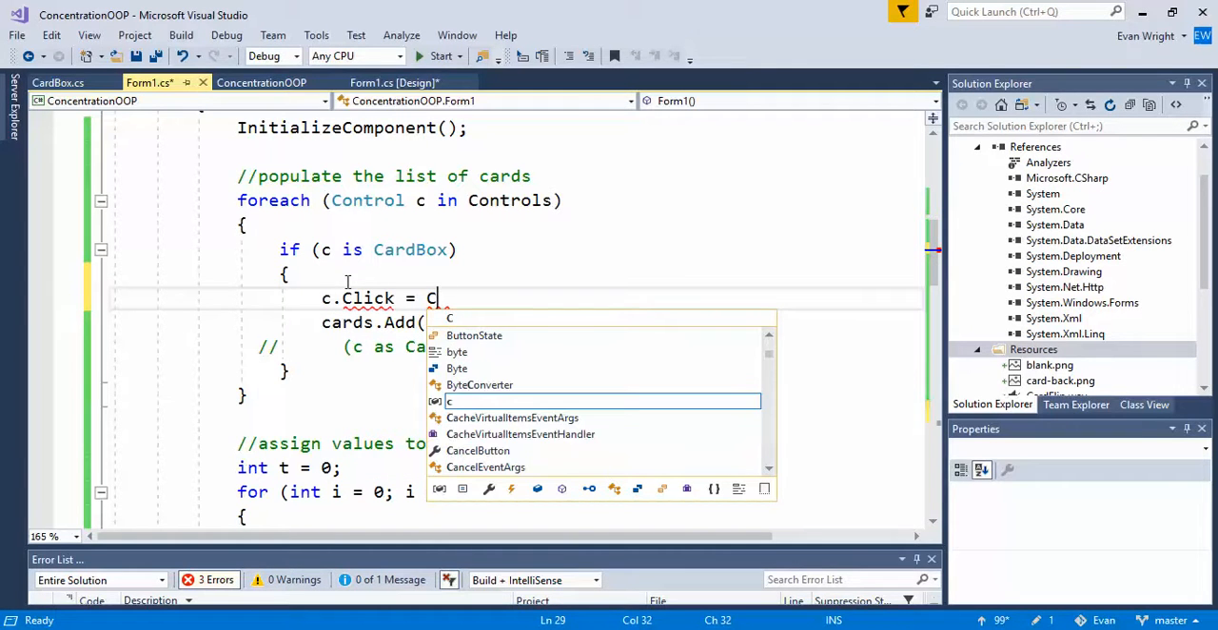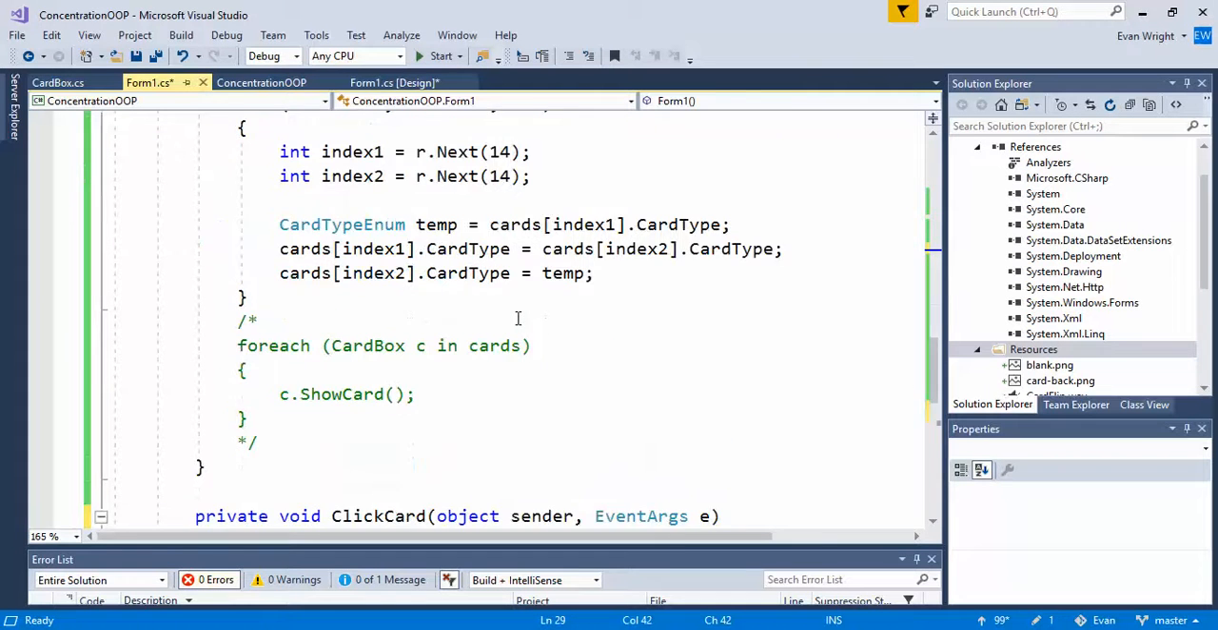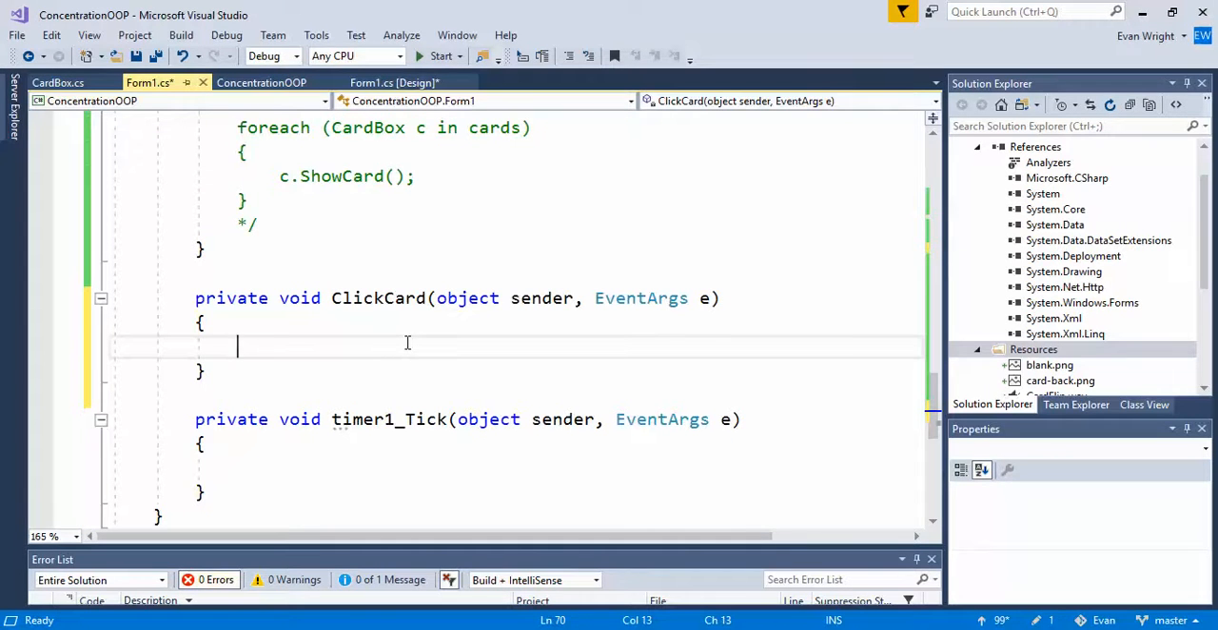Or was it click card? Click card. Boom. And then actually we have to say plus equals. So this click event handler, it's one of those delegates that we talked about. It's actually a list of function pointers to call when an event is triggered. So we're going to add the click card function to the list of functions that this thing is going to call when a click event is triggered. So there it is. We've added this now as an event handler to every card box.